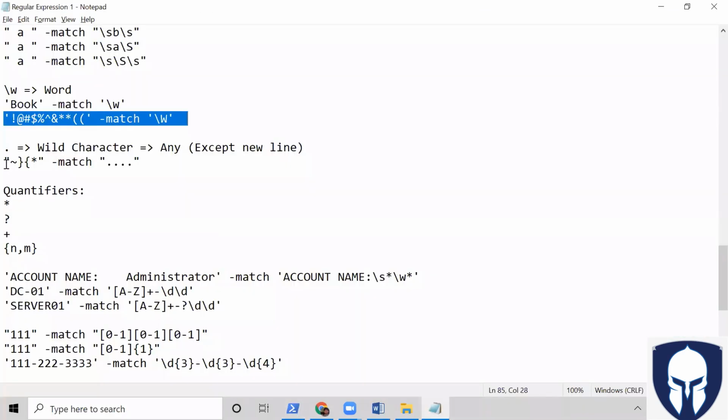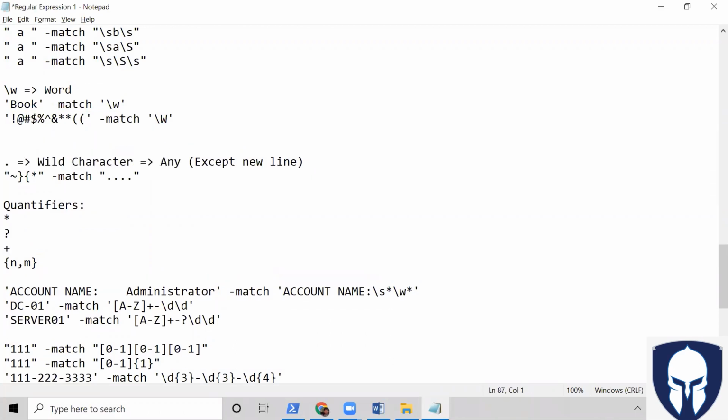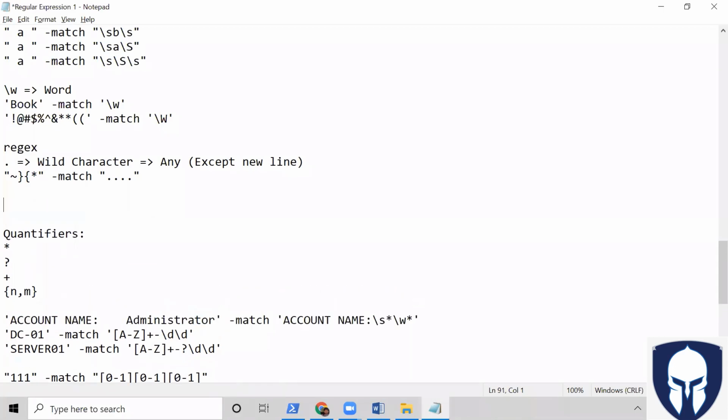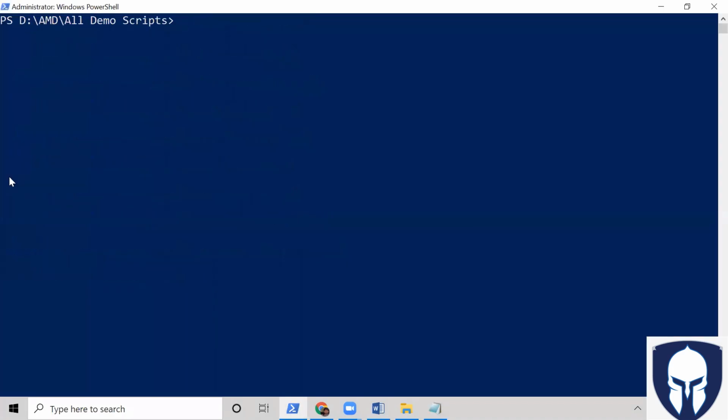Now we have dot. Dot is a wildcard character only in regex. What is regex? Regular expression. Usually in PowerShell, we use star as a wildcard character anywhere, but whenever we are using dot as the wildcard character, that will be a wildcard only in regex. For example, dot is nothing but anything, a star sort of thing.